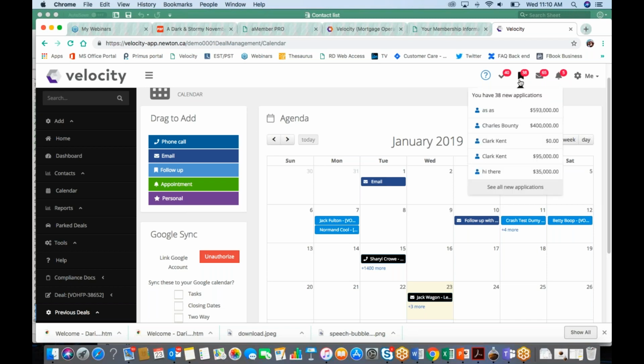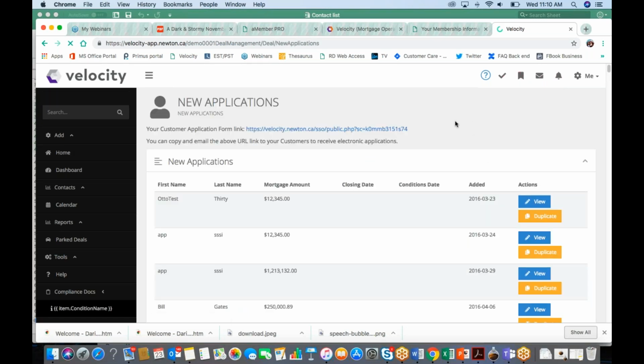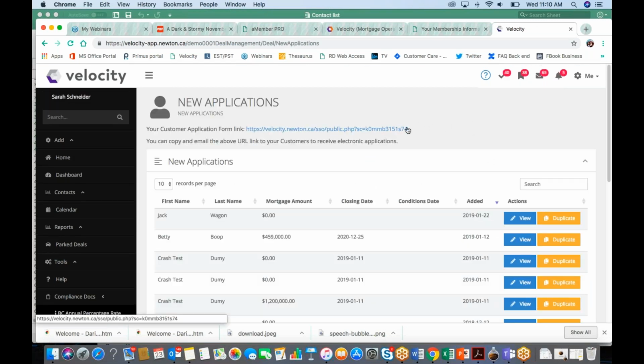Now this ribbon, everyone pay attention right now, because this is something everyone always forgets where it is located, and it's something you're going to want to know. So this is your new applications ribbon. This is where new apps will be stored. Now, if I click on this, see all new applications, at the top here, I have my online application form link. This is the link that you can send to your clients so that they can fill in your online app form. So let me click that link and show you what it looks like.